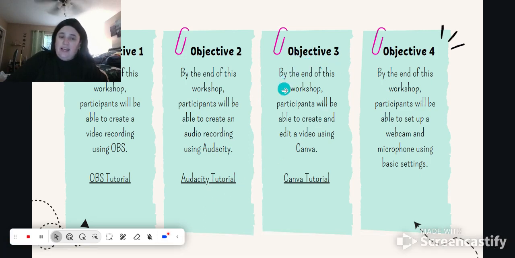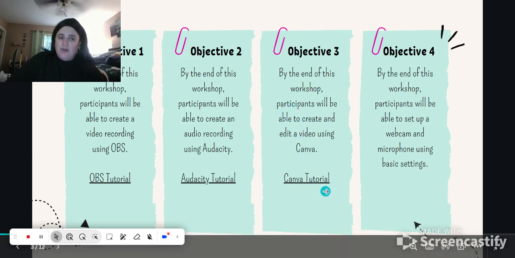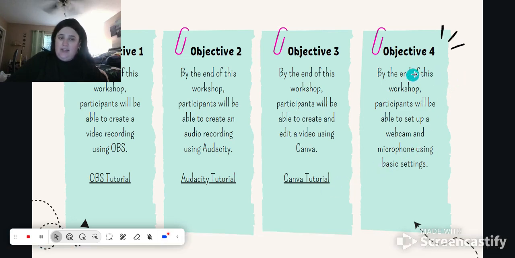Objective 3, by the end of this workshop, participants will be able to create and edit a video using Canva, then a link to a Canva tutorial video. And the last objective is, by the end of this workshop, participants will be able to set up a webcam and microphone using basic settings. I did not include a video for that.